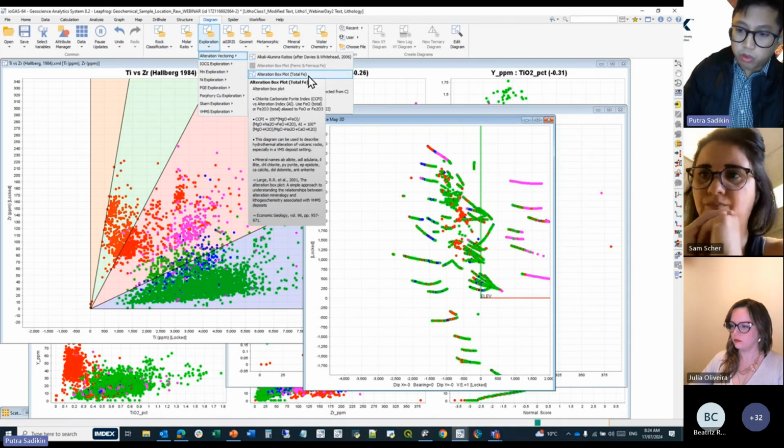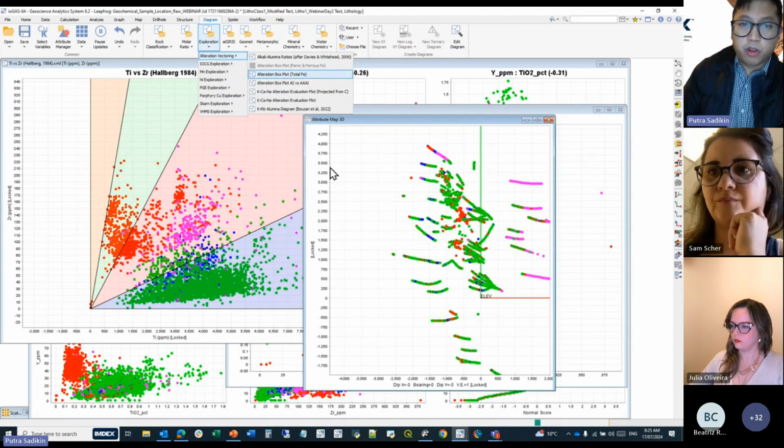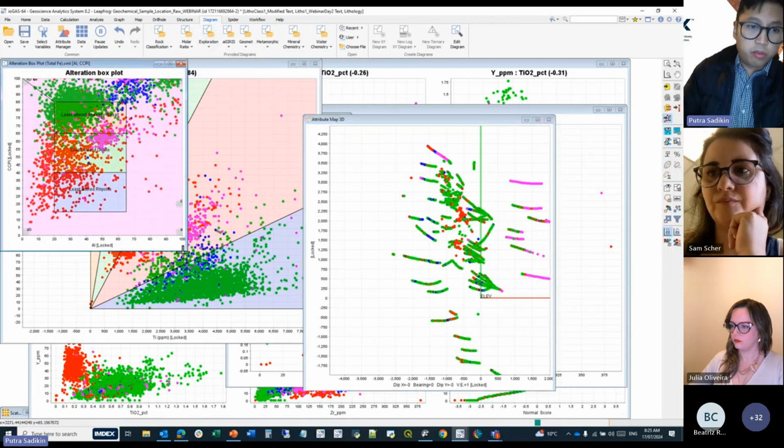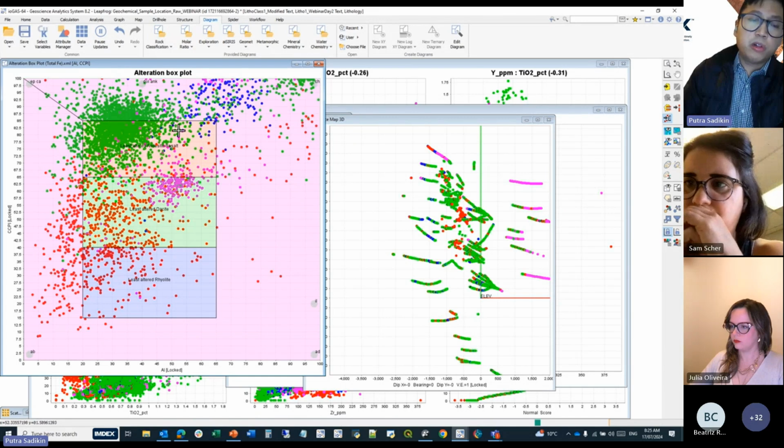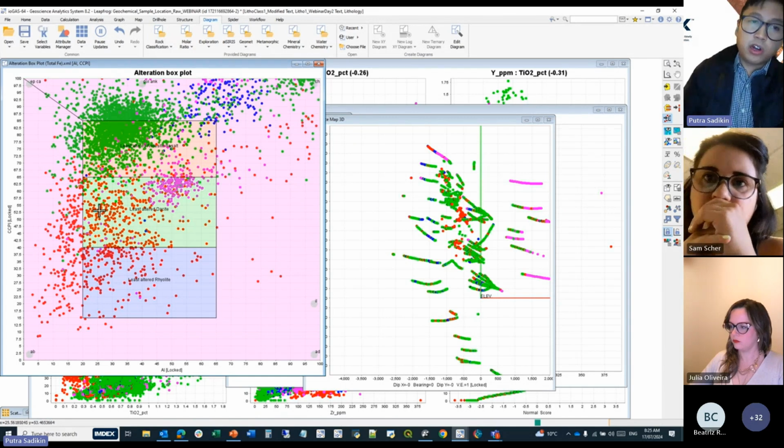We're going to compare two different approaches here, and one of them is using an alteration box plot. This is a classic by Ross Large, used mostly in VMS type settings. Think of it as having three arrows, right? You have an arrow that goes diagonally from the box in the middle. The box in the middle is your least altered rocks, not unaltered, but least altered.